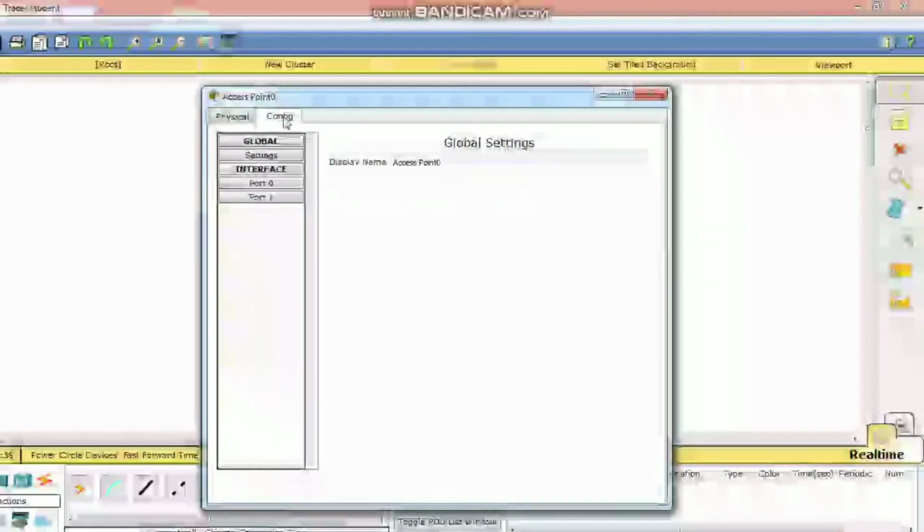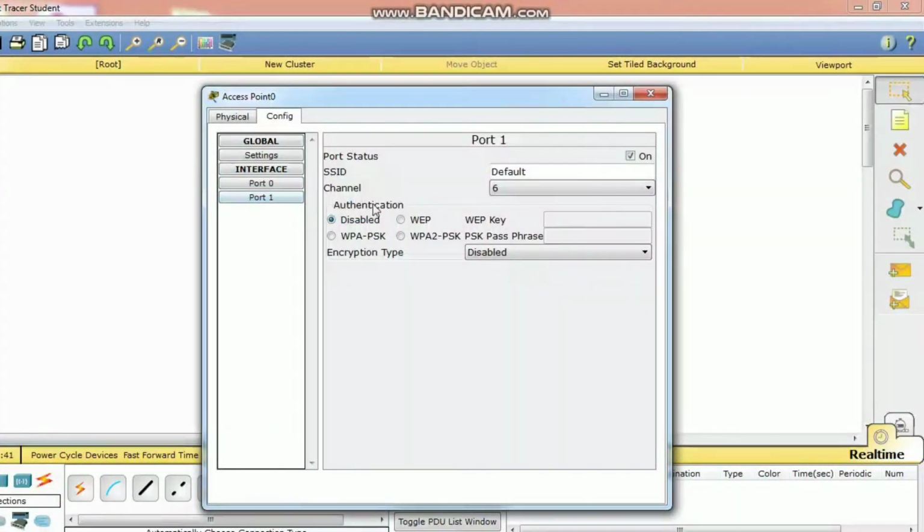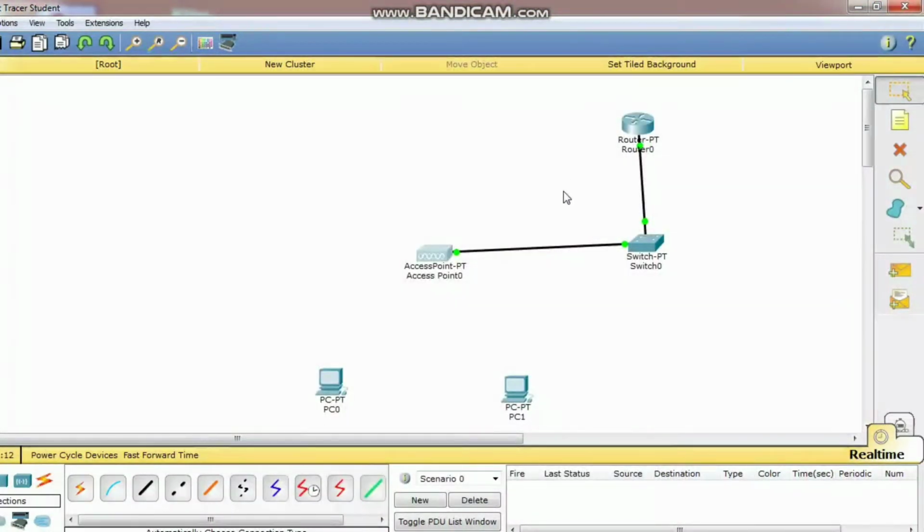Go to config. Choose port 1. Select WEP and make a WEP key. For this, the WEP key is 8877665544. It should be a 10-digit number. Then click the SSID to change its name. We use Villarin B. Then exit. Next, click PC 0.